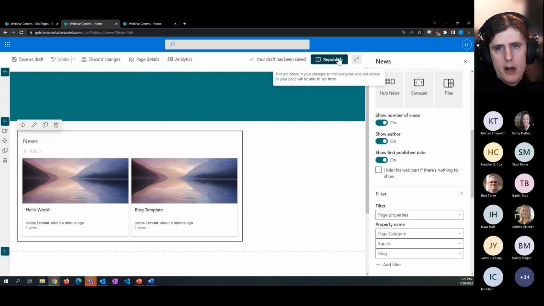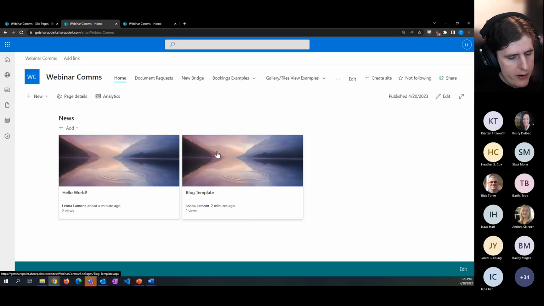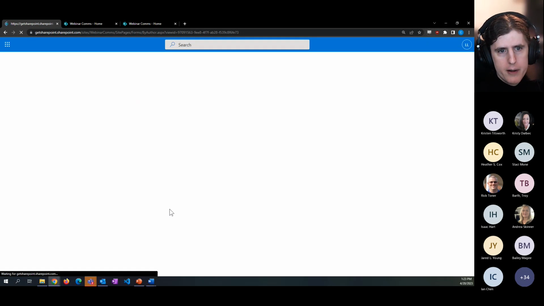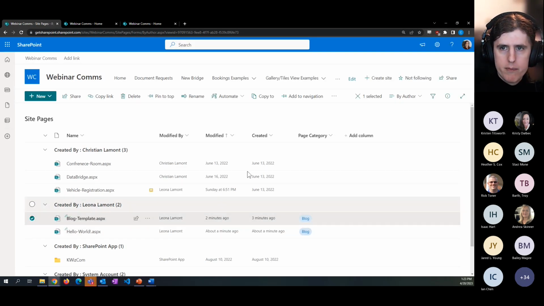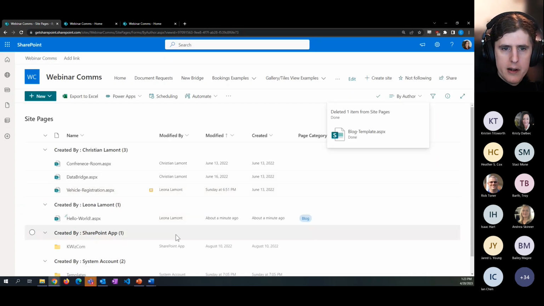Now, there might be some level of cleanup, again, with the idea of how templates are initially generated. You need to post it initially before it can be flagged as a template. So you might want to navigate back to your site pages library and potentially purge the template page that you made here. So let's go ahead and just do that real quick for ourselves. We're going to just purge that.